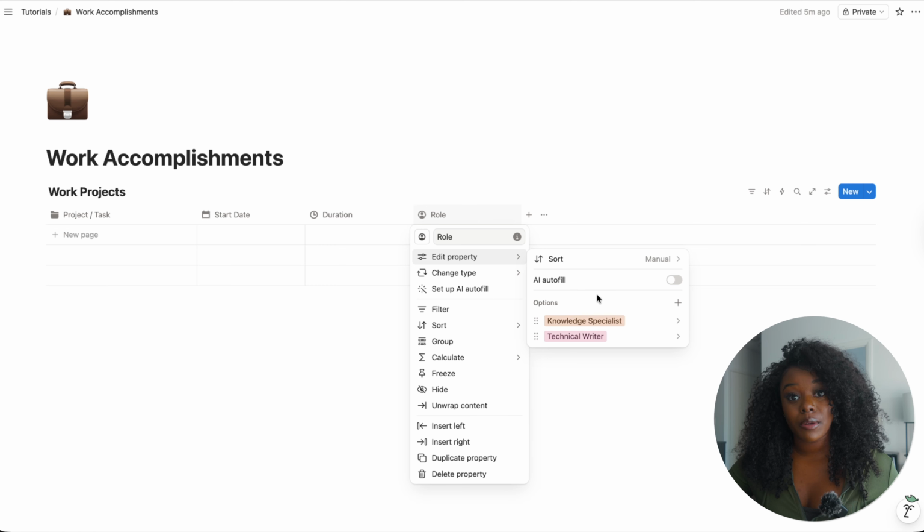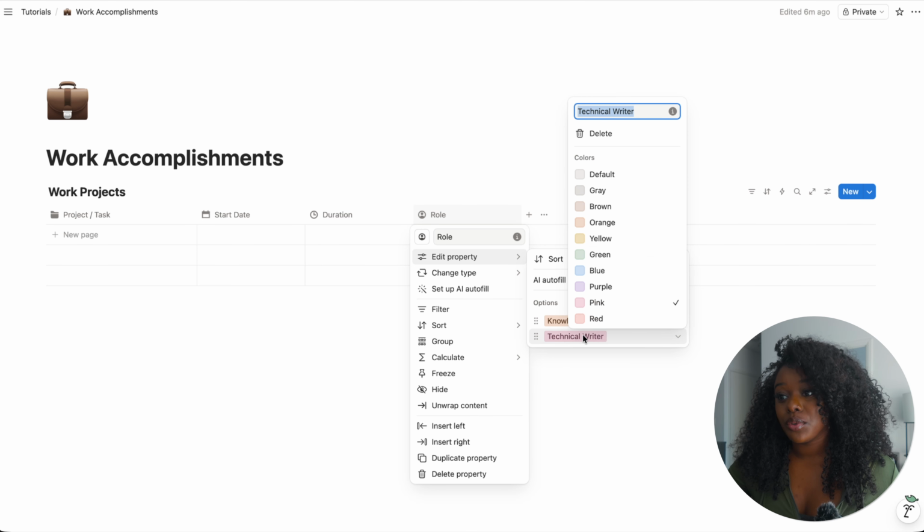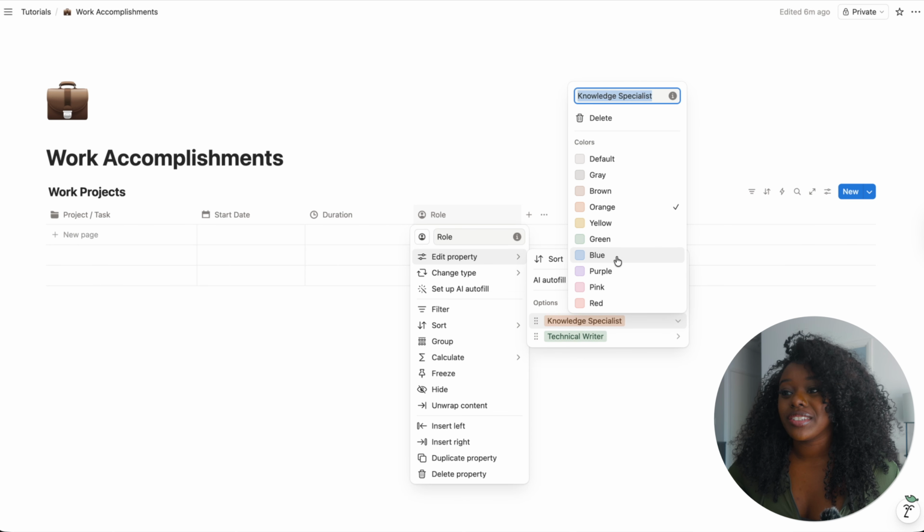I'll also add knowledge specialist. Once you have some of the roles populated here, you could always just click on the role to actually change the color. You can change it to whatever you'd like.